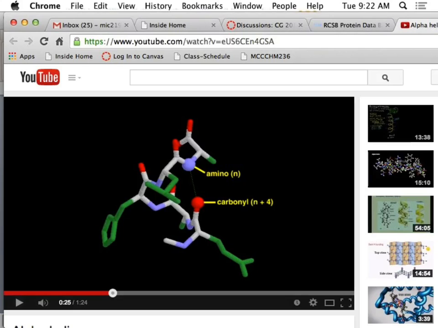If we take a look at our backbone, they're highlighting the nitrogen and the carbonyl. That's our nitrogen from our first amino acid, wherever we start within our backbone. It doesn't matter where, we just pick an amino group. That is now going to hydrogen bond with the carbonyl that is 4 amino acids further away. Why does it have to be 4?